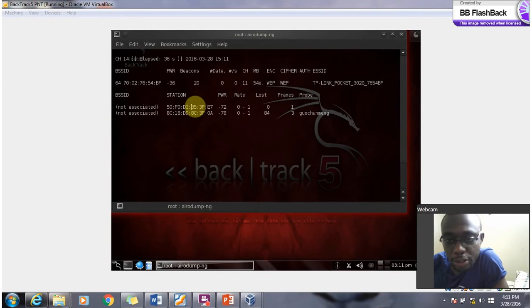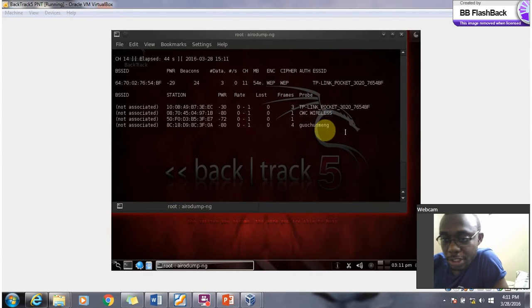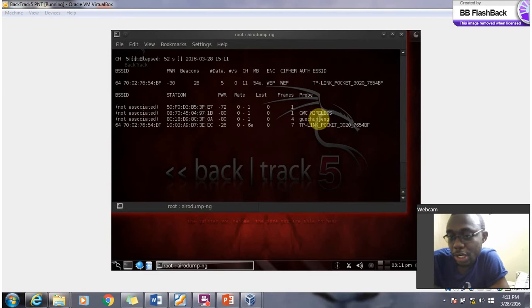This client is not associated for now. It's just probing, and it has nothing in its probe. But this client is actually requesting for this network, this Guji 2 network, right? But currently it's not in view, so it's just broadcasting. So it is in the same way that Vivek actually used.